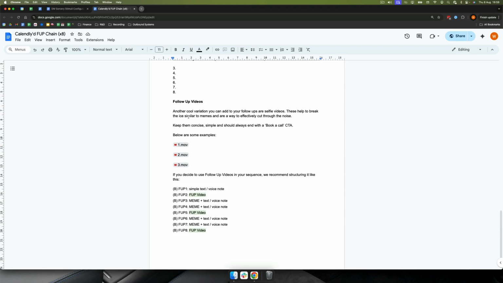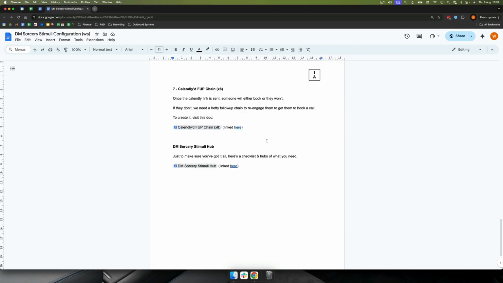And then finally, we've got the follow-up process here. This is the exact same as the engaged follow-up process, so I'm not going to go through this. Just use the exact same. Okay, and that is effectively all the stimuli that you need to create for DM Sorcery.